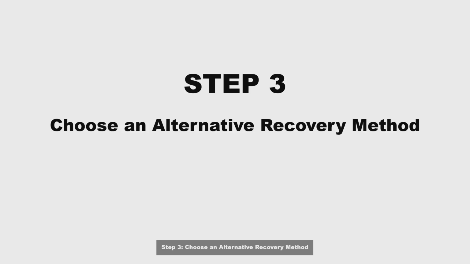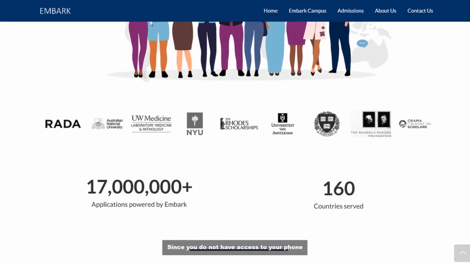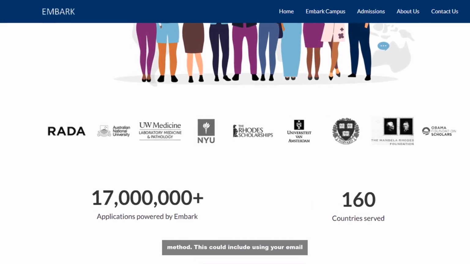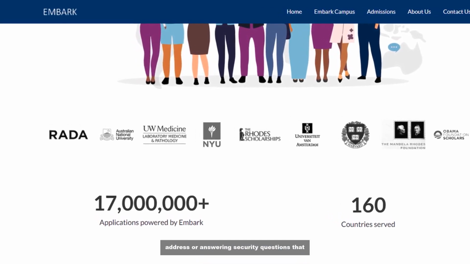Step 3. Choose an alternative recovery method. Since you do not have access to your phone number, select an alternative recovery method. This could include using your email address or answering security questions that you set up previously.